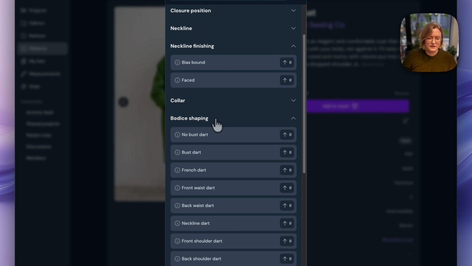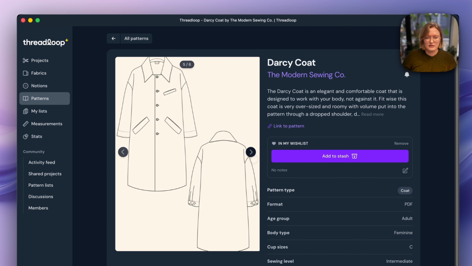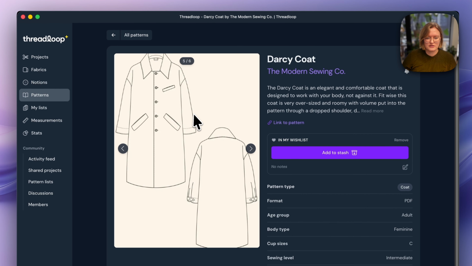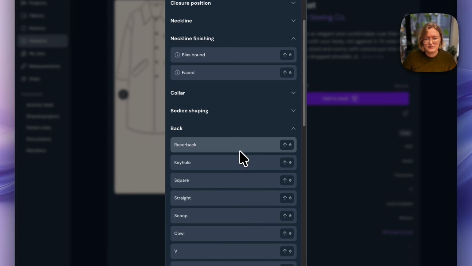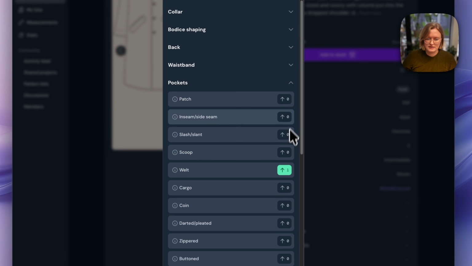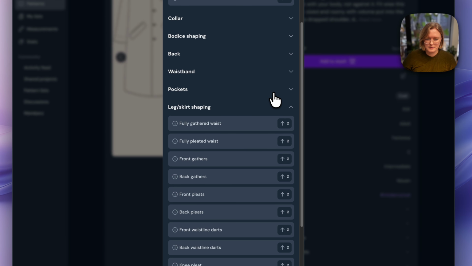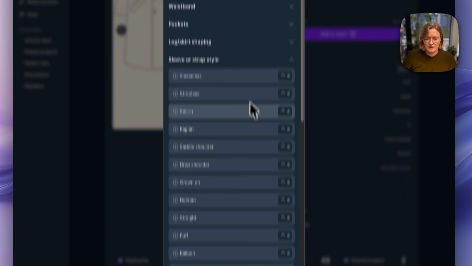Body shaping, I don't think this pattern has any body shaping. Let's check the illustrations. No bust darts, no gathering, no princess seams, no nothing. So I'll skip that category as well. Same with the back. It doesn't have a waistband. Pockets, it does have pockets. Let's go with welt pockets and patch. Those are the variations. And I'll skip the shaping.